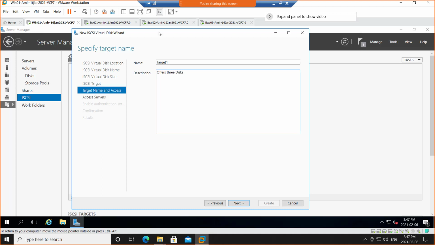So any machine, any hypervisor here which wants to connect through IP or name to this machine can actually select, oh, I want 3 disks or I want 100 disks. Target 2 is offering 100 disks. No, I just want 3 disks. So I'll connect to target 1. So the machine can actually do that too, and you can create targets.